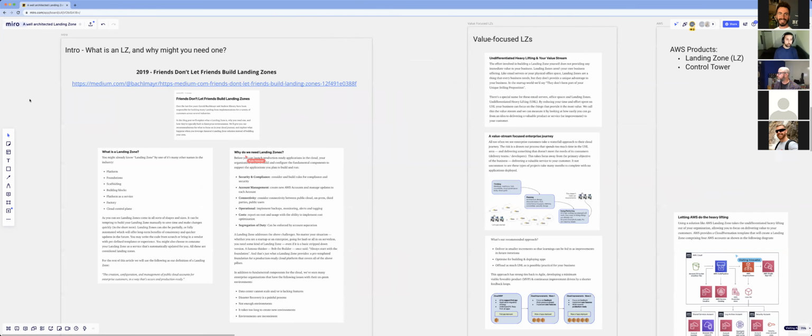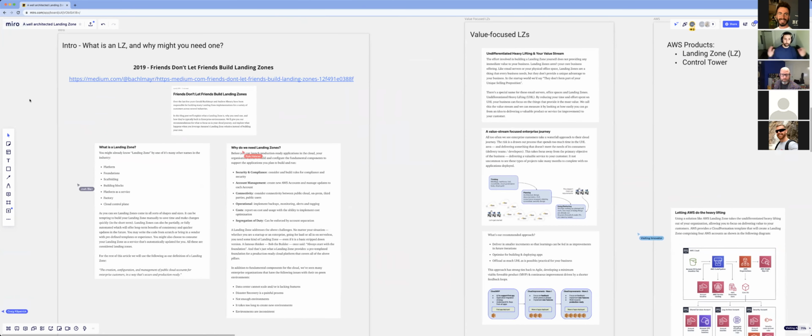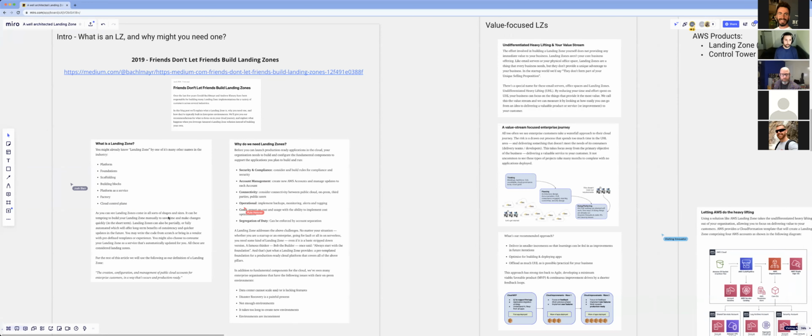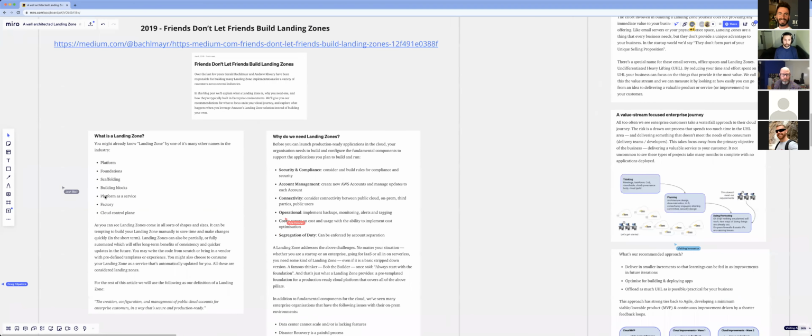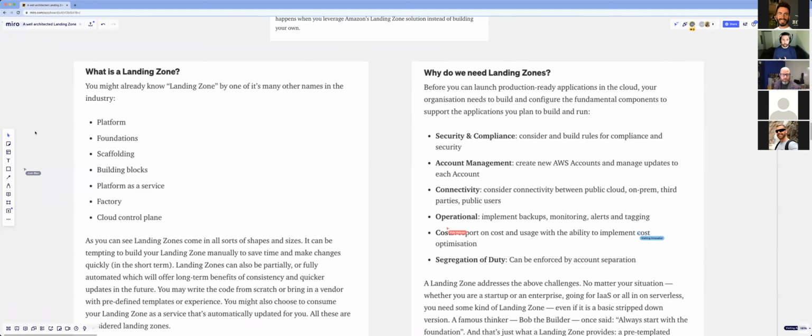Okay, so what's a landing zone? I've used that word a whole bunch of times. Why do you think you might need one? A lot of this is based on screen grabs from a blog post I wrote with a colleague a few years back. A landing zone you might know by another name: a platform, a foundation, scaffolding, a building block, some sort of platform or factory or control plane. In AWS, they literally use the word landing zone and have a product called Control Tower.